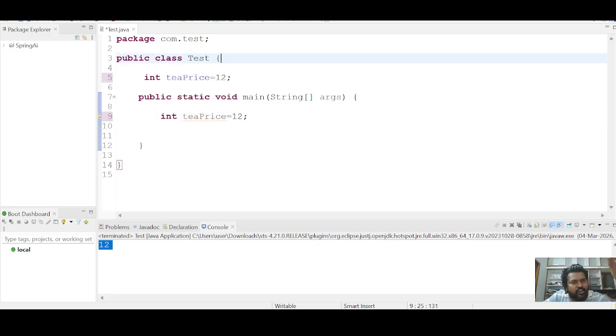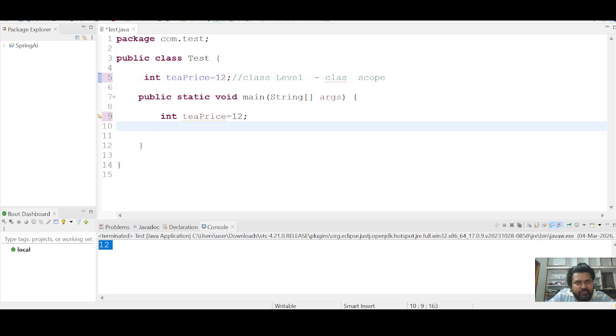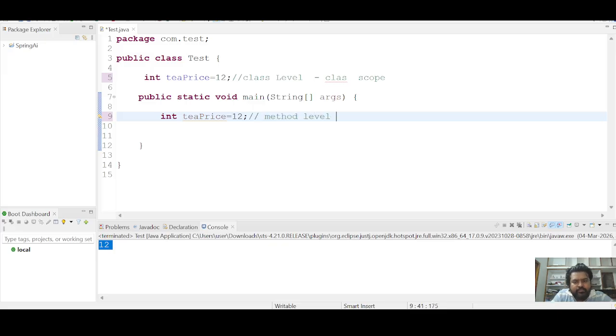Totally how many variables do I have inside my class? If I ask you, sir, what would you say? Sir, I can see one variable. So this variable is the class level variable. This is a class scope, which means the variable that is outside a method and inside the class. Yes, sir, I can also see one more variable. This is the method level variable, or local scope variable, that is declared inside the method.